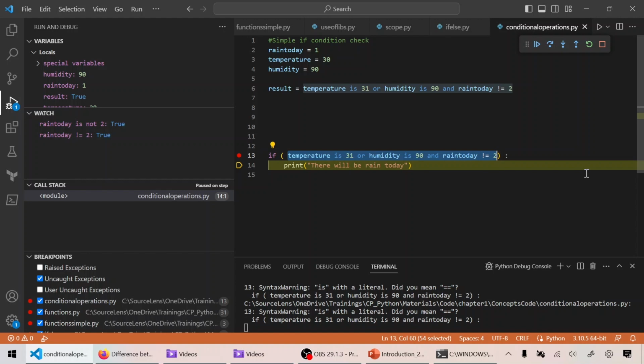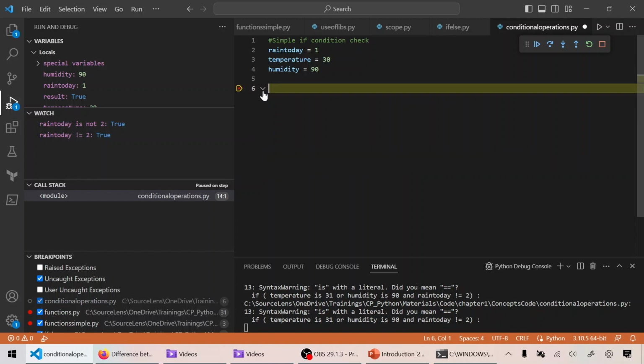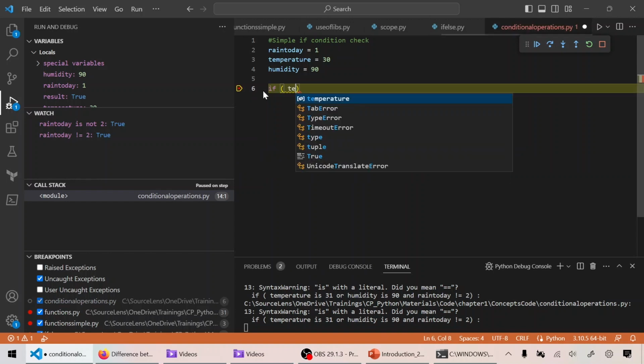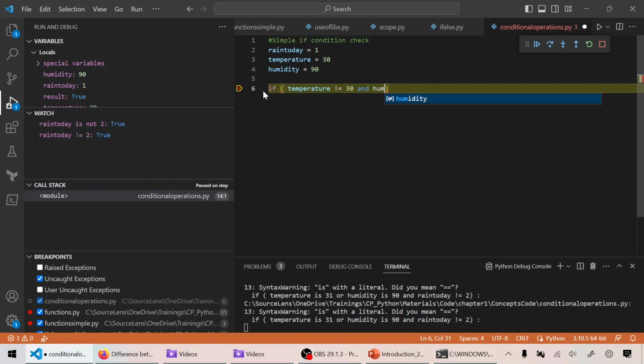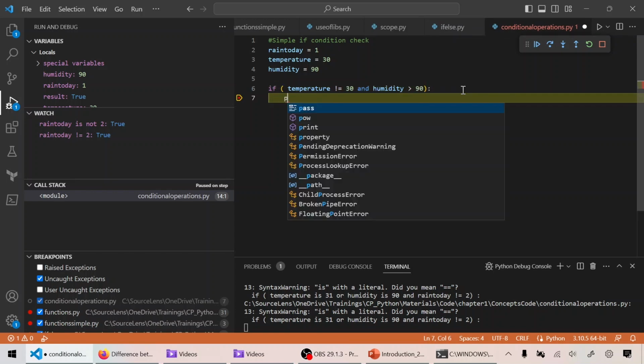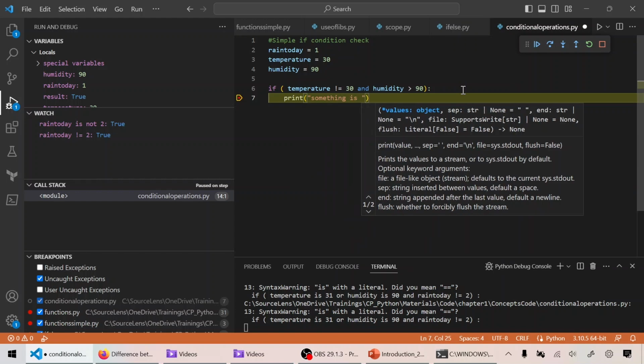Before we wind up this particular session, I would like to show you one more thing. Some of the combinational conditions can be replaced using nested if conditions. One example I would like to show you, I don't want to get into too much complication. Let me remove all this. If temperature not equal to 30 and humidity greater than 90. So this is a condition I'm having right here. Then the colon, and print something is happening.